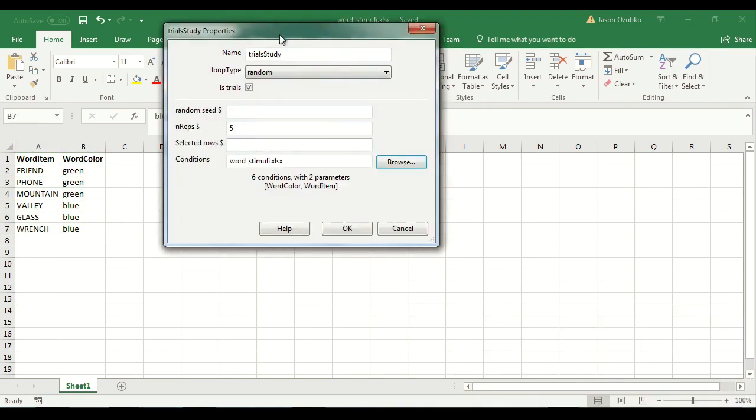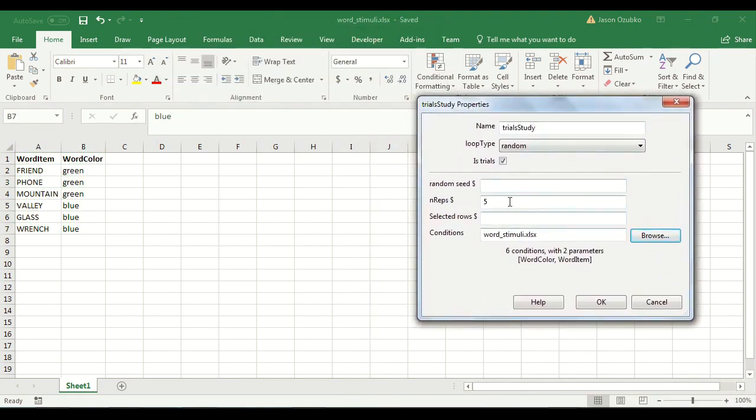This is great. Now, what we want is for PsychoPy to go through this entire list once. So we're actually going to set number of repetitions to be 1. If we set it to be 2, then it would go through this entire list twice. So we would actually get 12 items shown in this study phase. But we only want to see each item once. So number of repetitions is once.